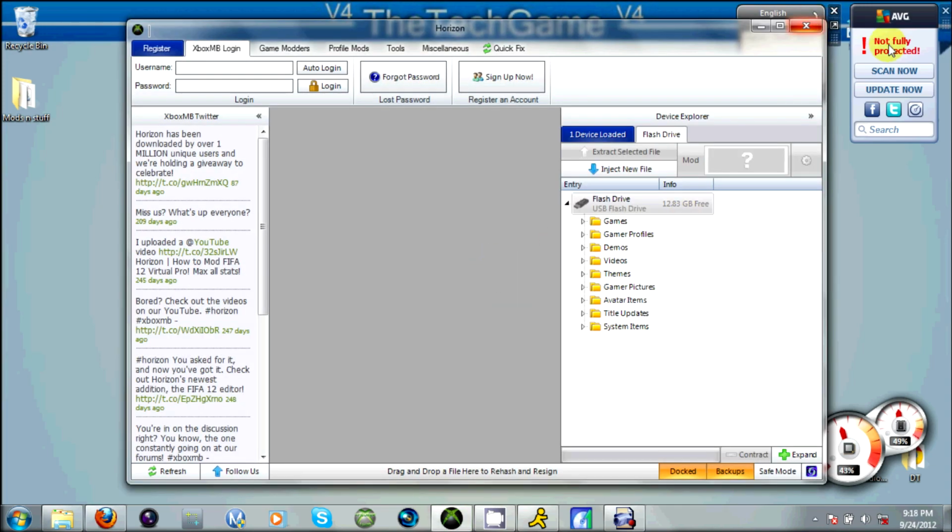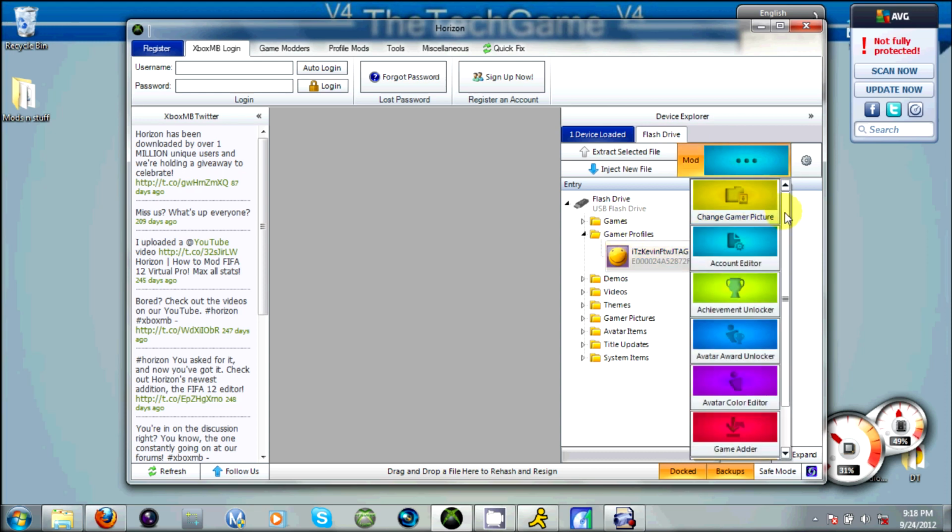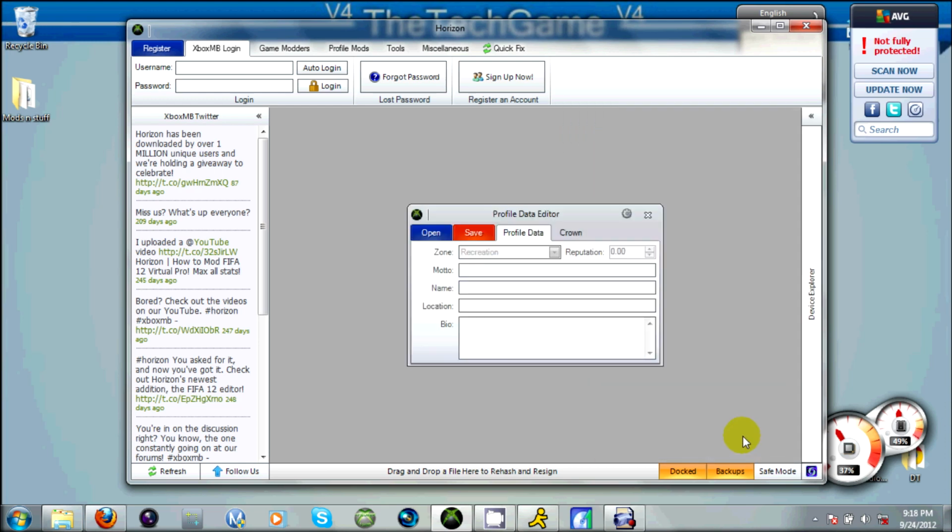For some reason, I have AVG up here, but it says it's not fully protected, but it's not a problem. But anyways, you're going to open it up. You're going to click Gamer Profiles, find yours, and click Mod up here. Go down to Profile Data Editor. And then I've already just done it, but you'll see your standard ones, and then you'll see none.